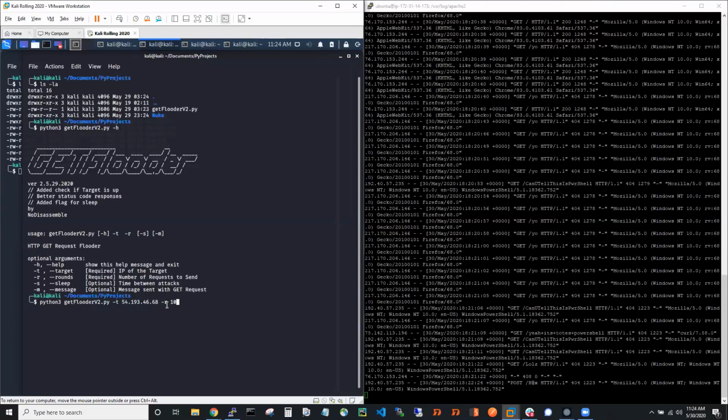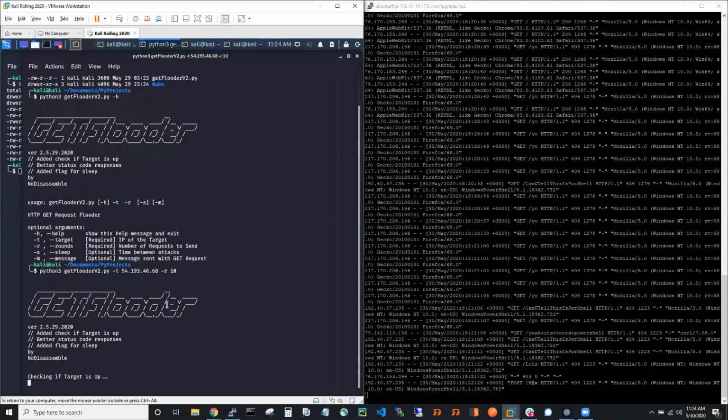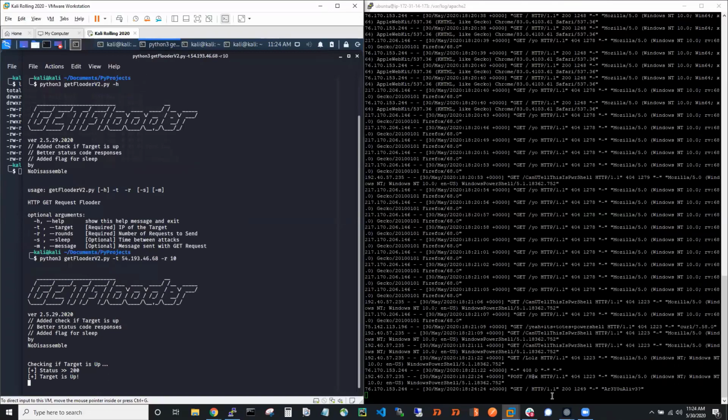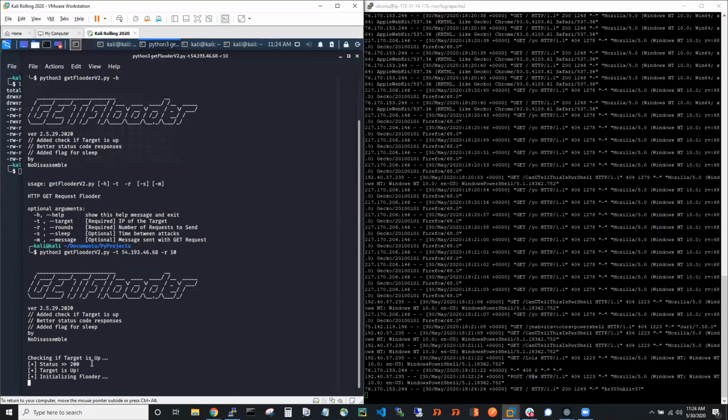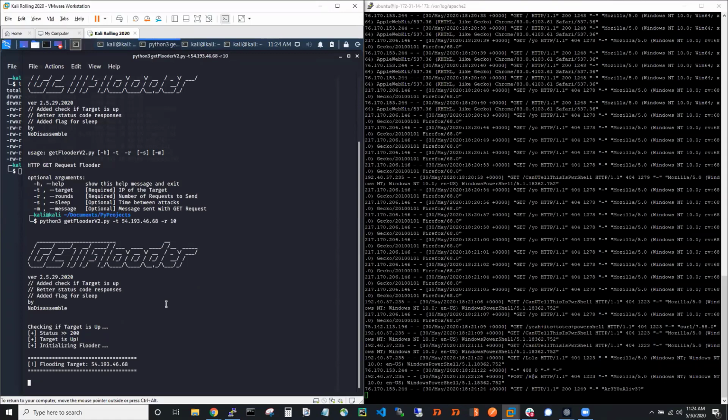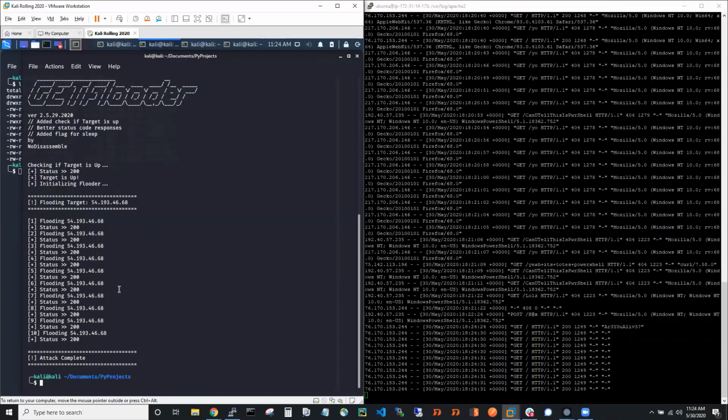attack. So when I press enter, on the right-hand side, you should see a request come in, checking is the target up. There you go. It says, are you alive? We got a 200. On the left-hand side, sure enough, target is up. Let's start the flood. So now it ran through 10 sends, if you will.